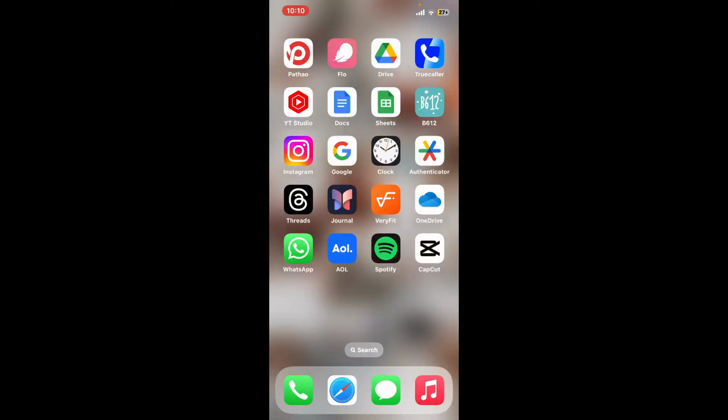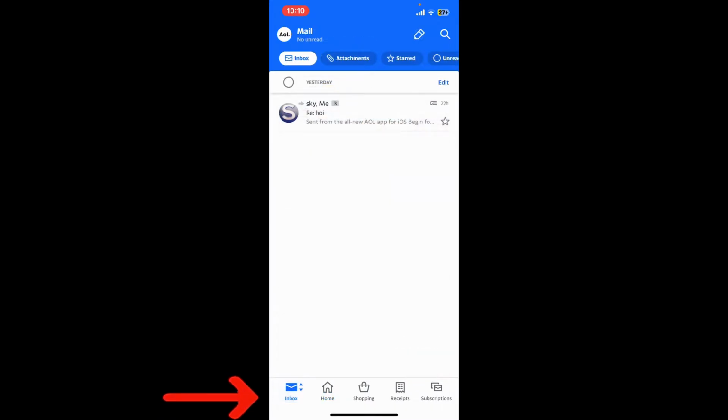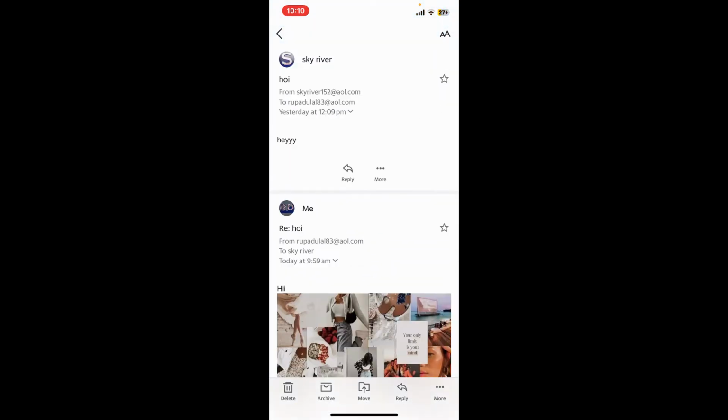First of all, open up your AOL mail application on your mobile device, or you can also open it up on a web browser. Once you are logged into your account, go to the bottom left corner and click on Inbox. Locate the email you would like to forward in your AOL mail account and tap on it. Once you open up the email, click on the More button right under it.